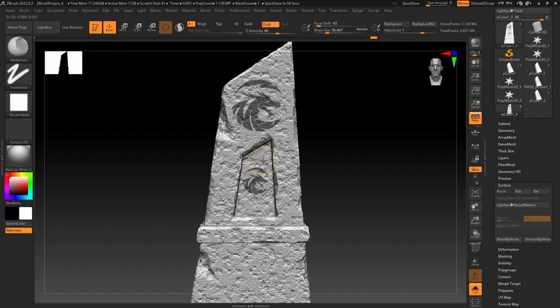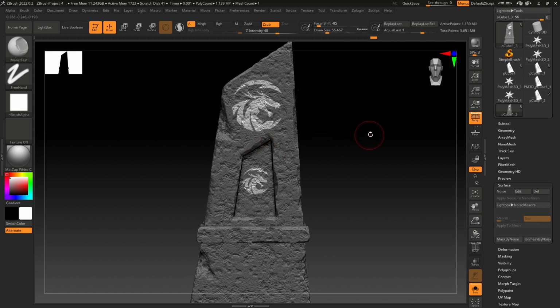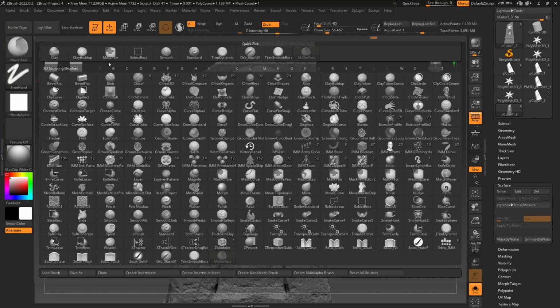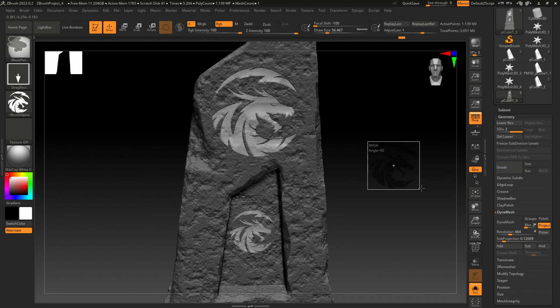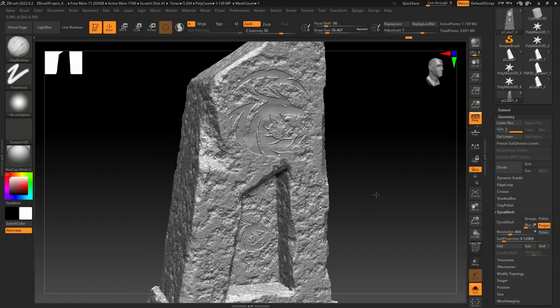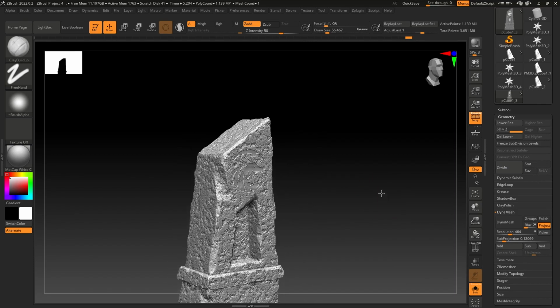Like this. Now press Ctrl I to invert the mask, and go to your brushes. So select your clay buildup and press Alt to sculpt in the negative. Keep the intensity to 50 and just sculpt like this. Add a little bit of detail, not too much. Like this. Same thing here. Then press Ctrl and just make a selection anywhere in this canvas and then release. And we have our detail on a model like this.